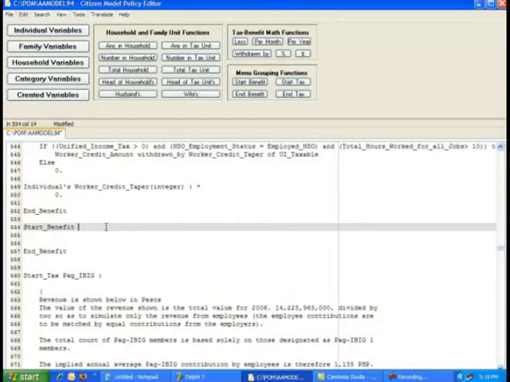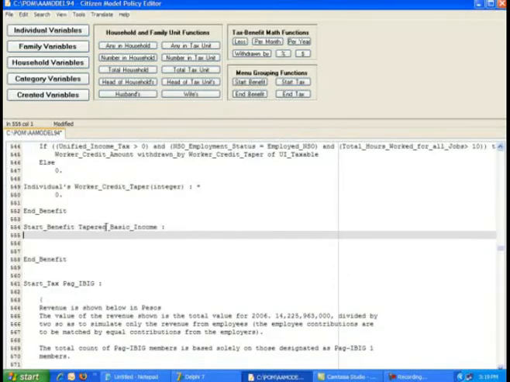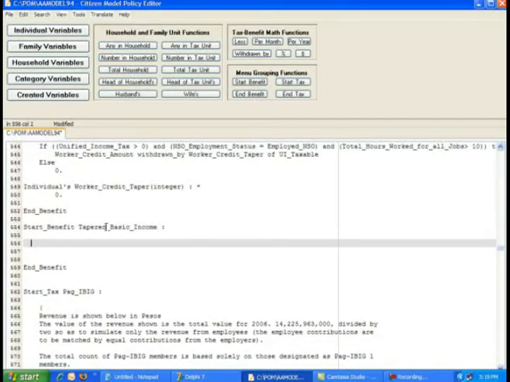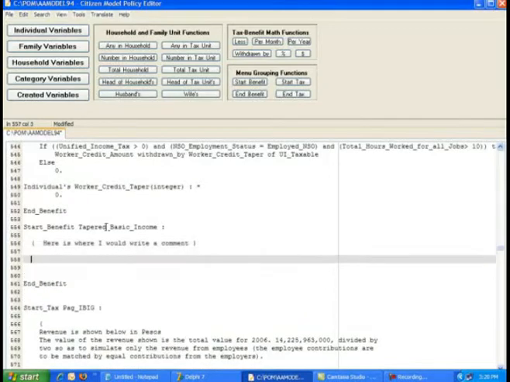So start benefit, end benefit, and then the next thing I do is I put in the name of the policy. In this case, it's tapered underscore basic income because it's a monthly amount, but it does get tapered away. And if I put in curly brackets a comment, here is where I would write a comment. And this is really important user information for the person who uses the model after you.